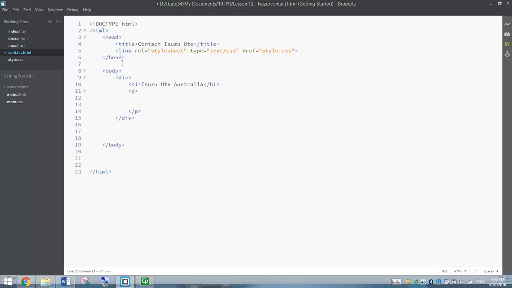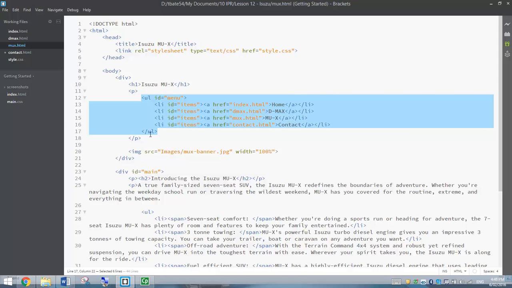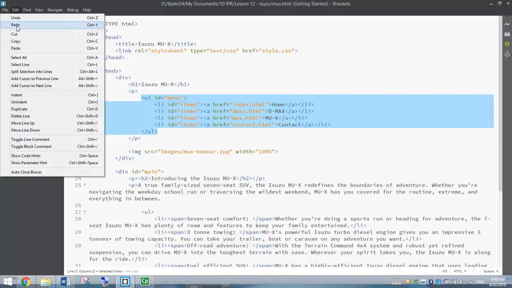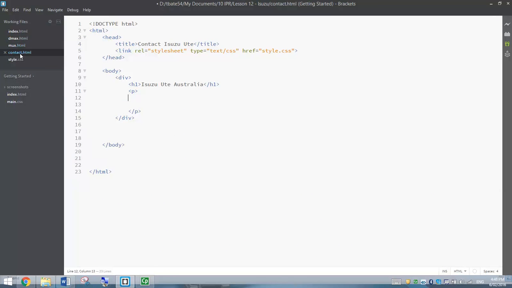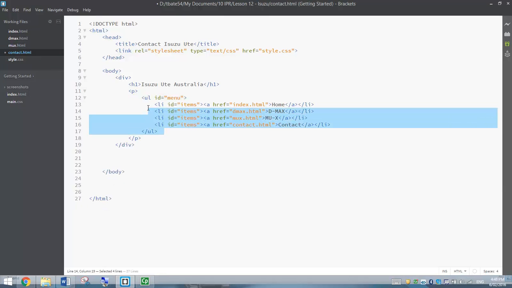Now to save time, I'm just going to go back to the MUX page. I'm going to copy and paste this section. Okay, so here's our P tag, which we've just written up, and here's our menu. So unordered list, with our list items, and then I'll go to the other unordered list here, where it closes off. I'm going to copy that, and I'm going to paste it in. Okay, so that looks pretty good. Saved me a lot of time.